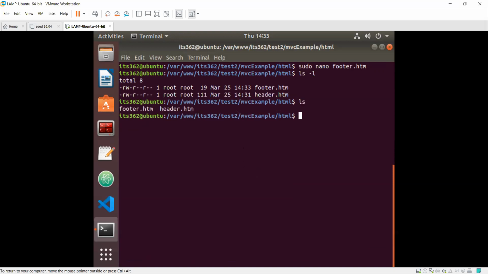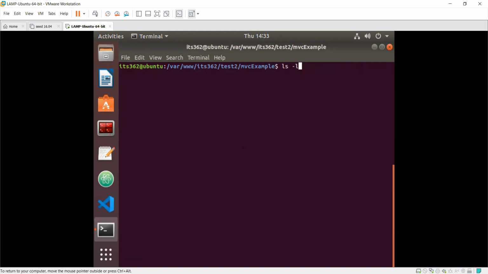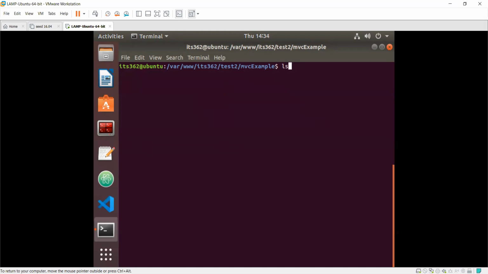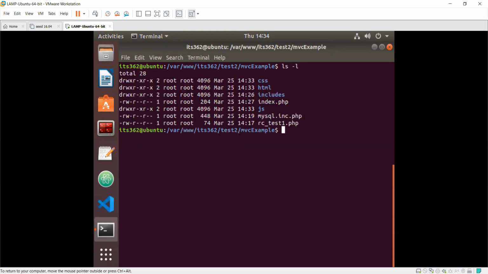So now I'm going to go back out into the main folder, where I have my HTML and my includes. Before I forget, I'm going to create the CSS folder. And if you had images, you would create an images folder, and also one for JS, for JavaScript. As I've said many times, MVC is a lot about just organization. All right, so we've got our folders there.